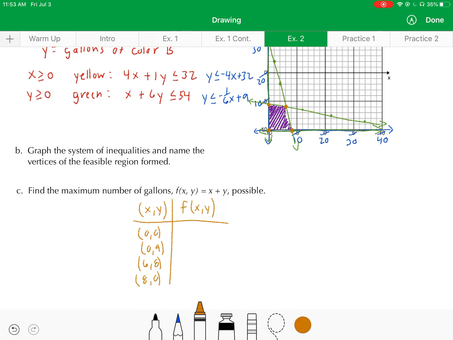Now the nice thing about this particular problem is it already gives me the objective function. I'm trying to find the maximum number of total gallons of color A and color B, which would simply be f(x, y) equals x plus y. So plug each one of these vertices into that function. If you don't make any color A, you don't make any color B, you don't make any of either combined. 0 and 9 makes 9. 6 and 8 makes 14. 8 and 0 makes 8. We're trying to make the maximum number of gallons, which would, of course, be this value of 14.